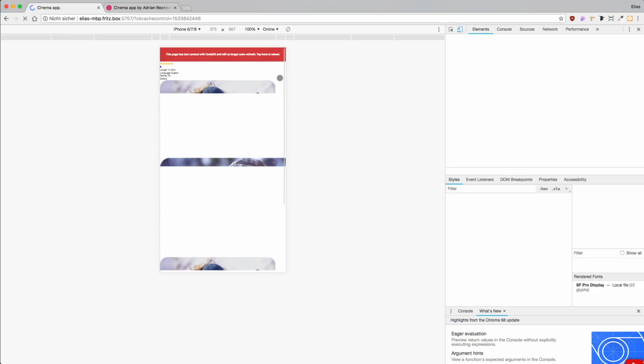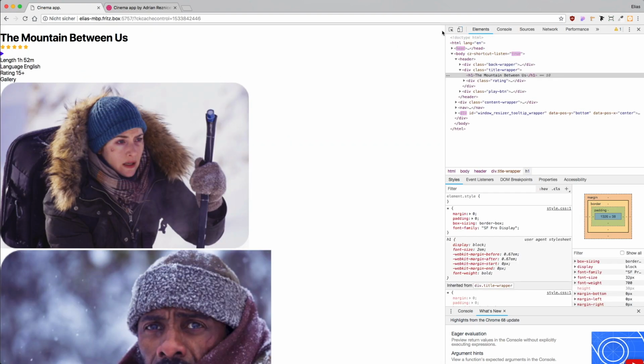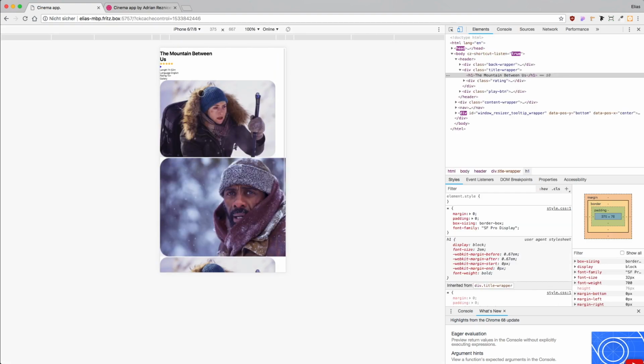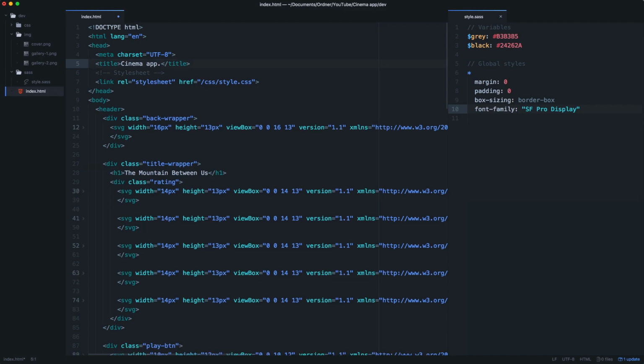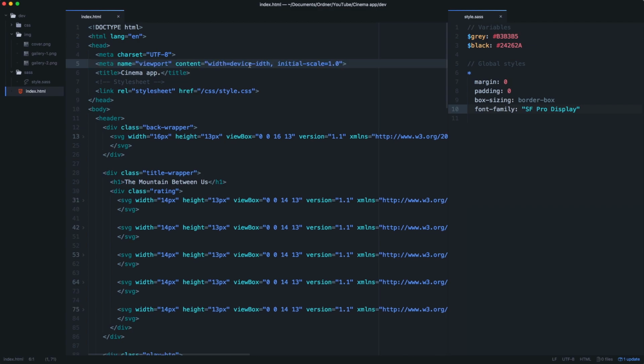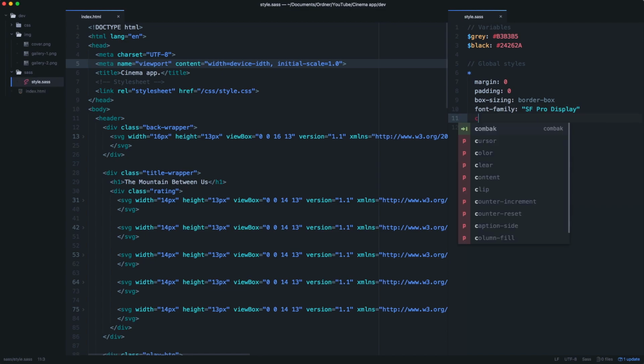That is not what I wanted to do, I'm sorry. Why is it scaled wrong now? Let's see. There we go. And color will just be our black for them. And that's it for the global styles. Let's not style the body yet.